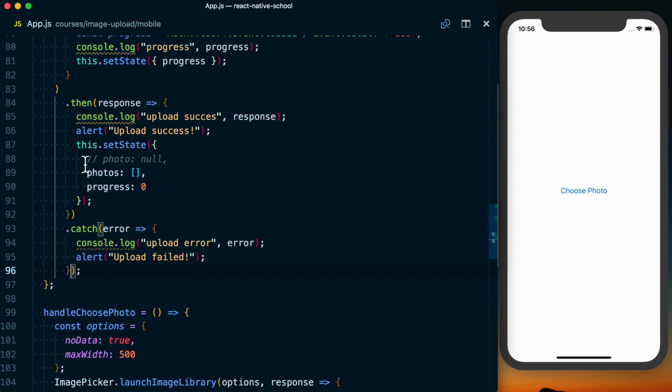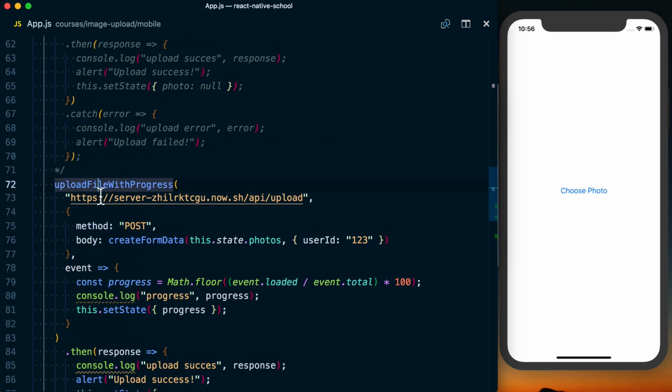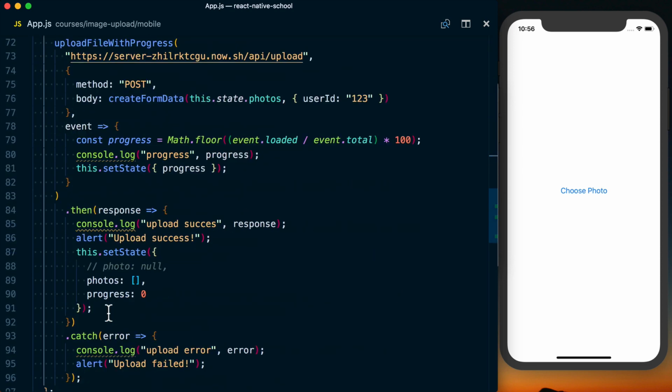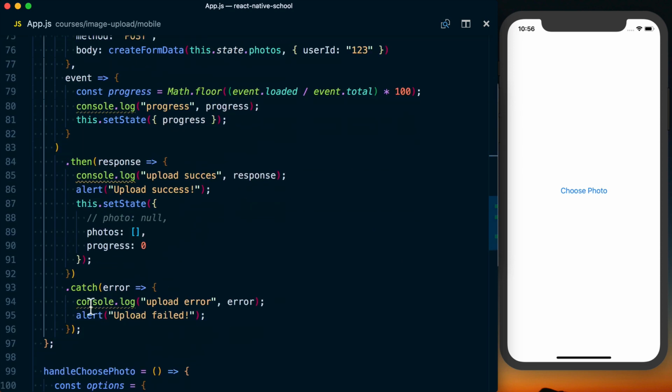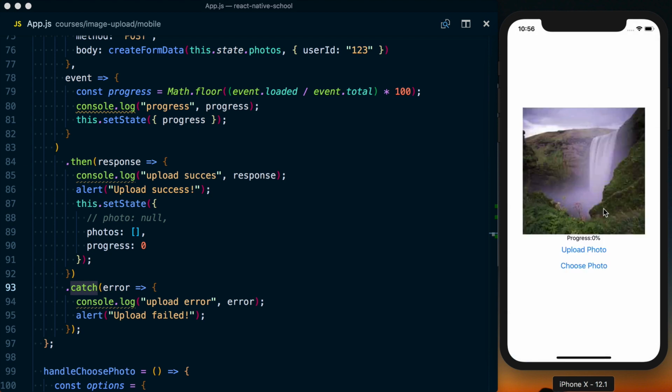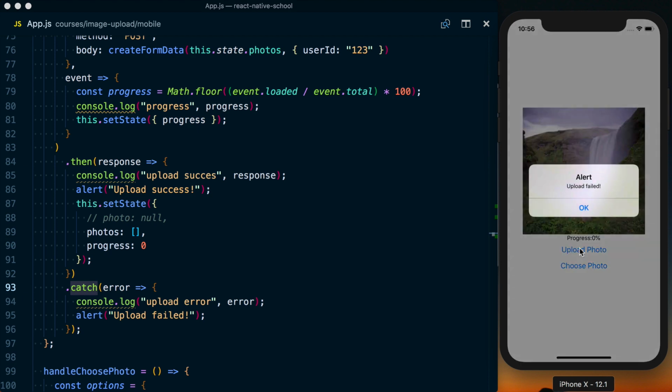And what's going to happen if you've been following along, whether you're using our upload file with progress or you're using the fetch API, basically if we can't upload, the catch statement's going to be caught. So we'll try to upload a photo. And what's happening right now is we're trying to upload, but nothing's happening and we're timing out.